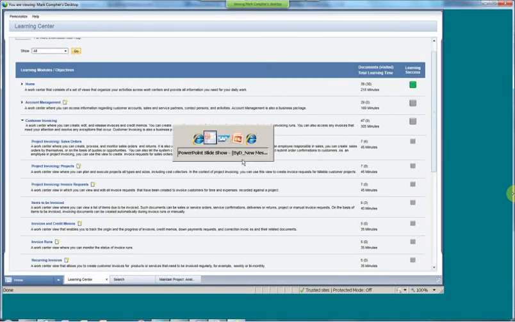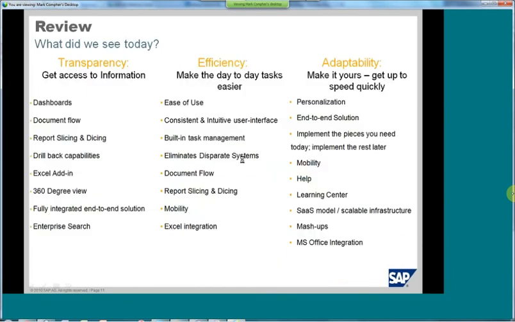My voice is just about out, so we just have one review slide. What did we just take a look at? If you remember, all the way back at the beginning, we talked about transparency, efficiency, and adaptability as our three themes. Transparency: we get access to the information. So we saw dashboards and document flow, and we saw the reporting, slicing and dicing, the Excel add-in, and all of the drill-back capabilities. Anytime you saw the blue link, the enterprise search, it's very quick to get to the invoice 123 that's out there.